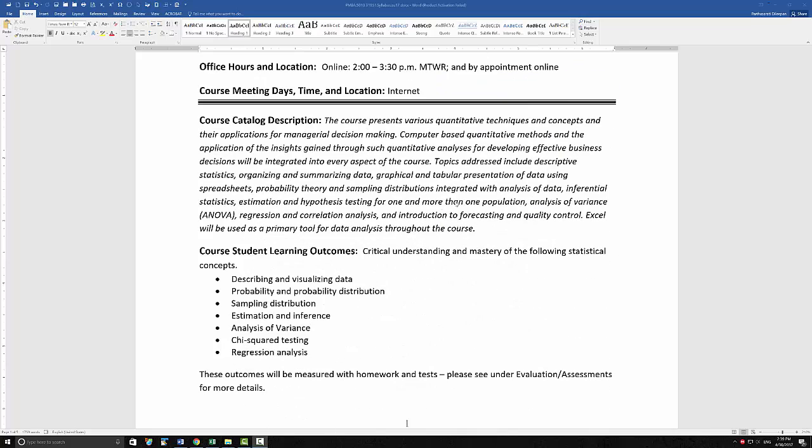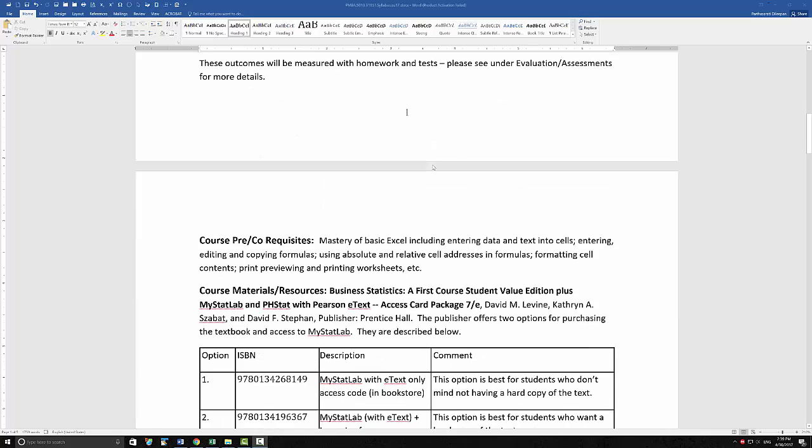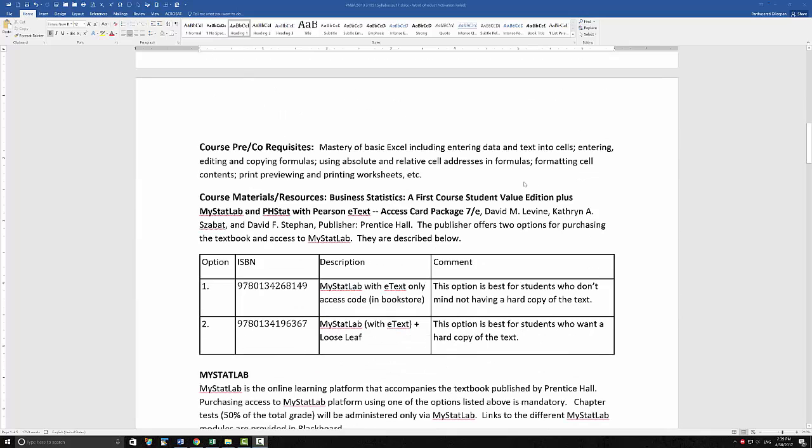And the course outcomes and catalog description is here. The prerequisites: the main prerequisite I would say is Excel. You need to have a basic grounding in Excel, and if you are not confident in the use of Excel, then you should spend some time looking over the Excel tutorial that I have provided.